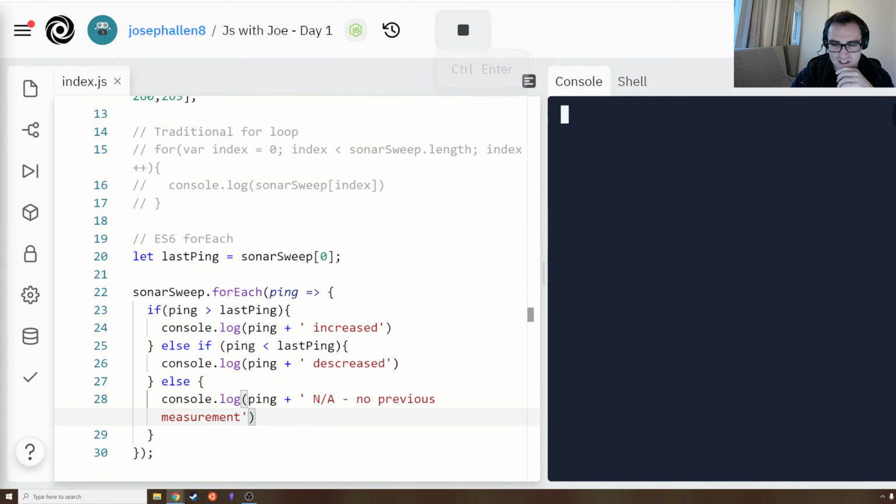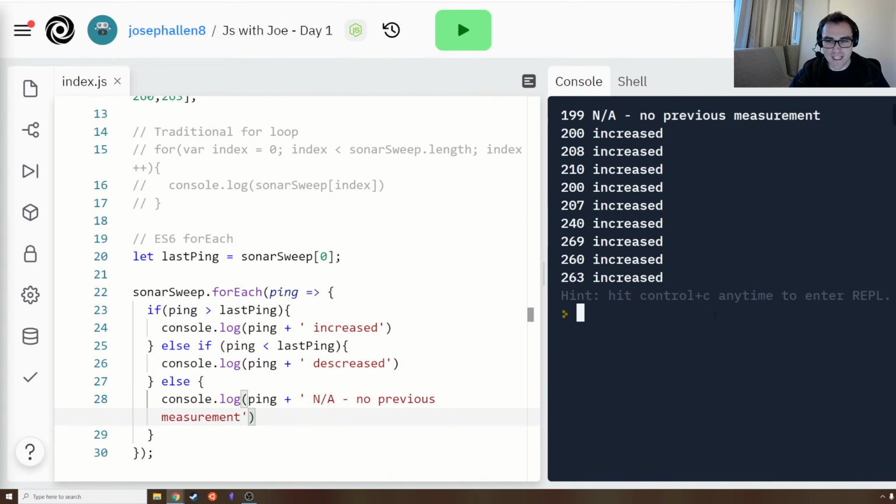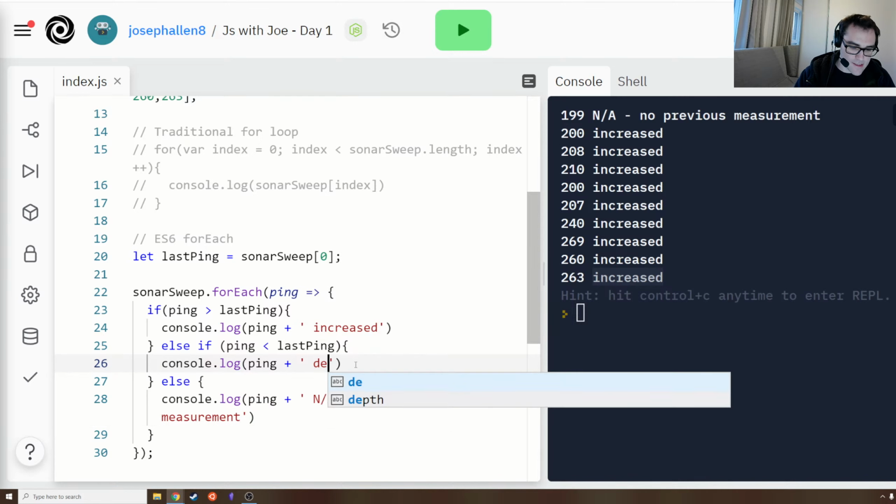Okay, let's try running this now anyway. So we get that correct match on the initial one, 199 is equal to 199, so it's falling into an else, NA no previous. Then we're getting ping is greater than last ping, increase. But then we have a problem. It's always increasing. So you can have a think about why that's happened. I already know why, but I'll give you a second and I'll spell decreased correctly.